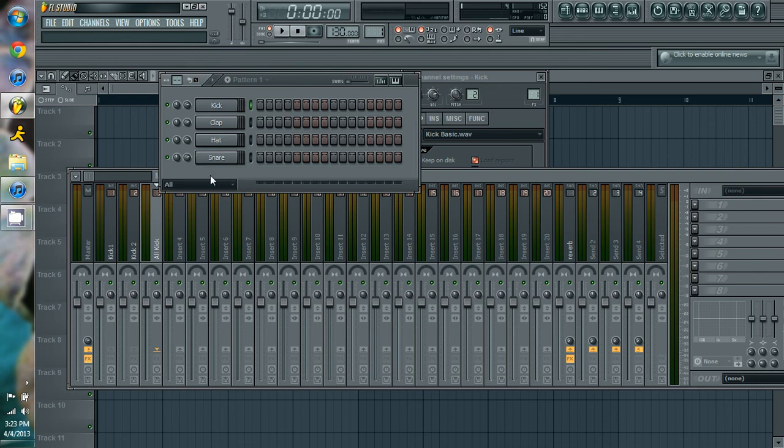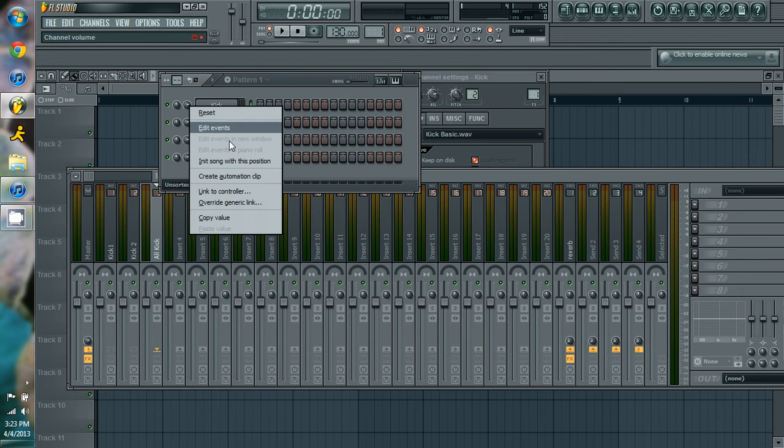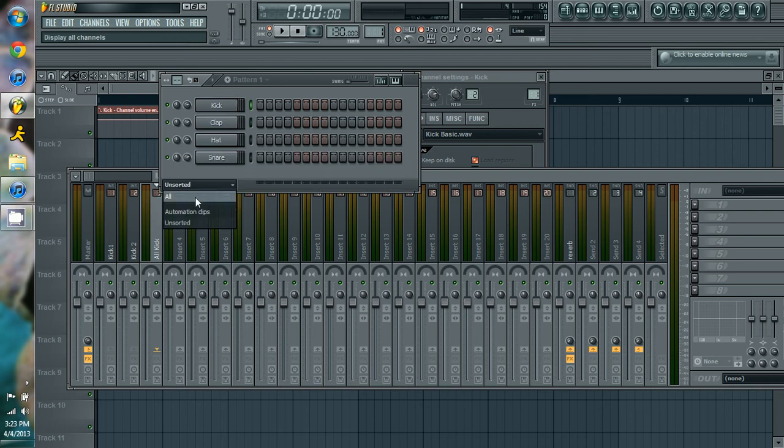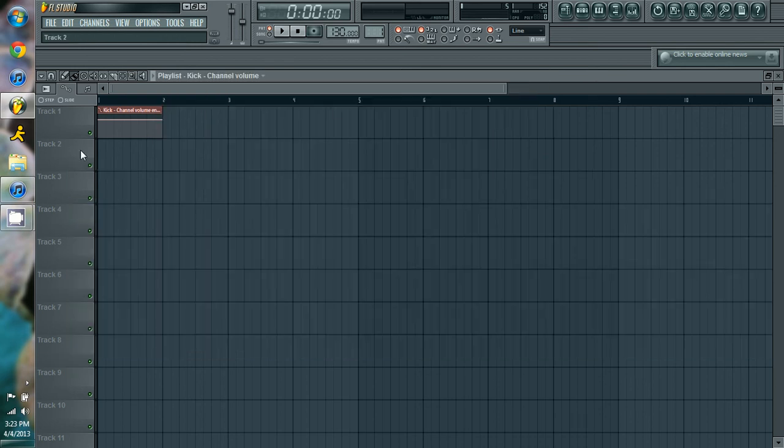This is how the categories are here. Unsorted just means your instruments. If you have an automation, for example, why automate volume? Where does it go, you ask? It goes to the automation clips section here, which you can go to by clicking down here. Unsorted, instruments, all is both. Then your automation goes to your playlist. So here you have your kick volume automation.